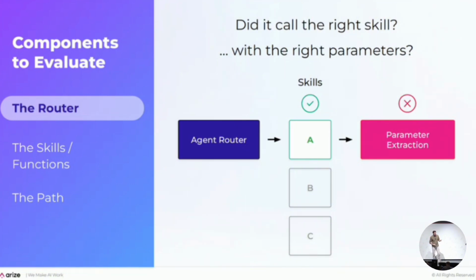So if you think about the case of a travel agent where a user might ask, help me book flights from Toronto to San Francisco on the 23rd. Your agent has to decide, okay, the right skill to call is my flight lookup API skill, but then it also has to know that Toronto is my origination city, SFO is my destination airport, and then the date is the 23rd. And in practice, we see agents getting the right choice of skill more often than they get all the parameters right. So that is one of the other key things to evaluate as you're breaking down the different pieces of your agents.